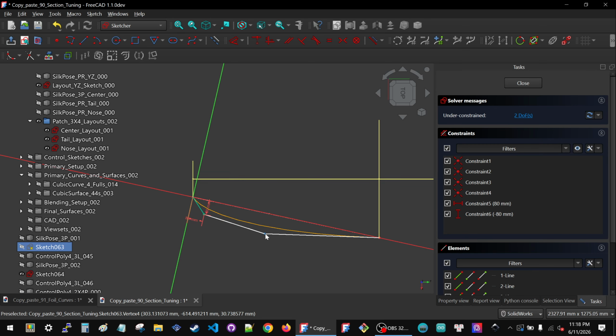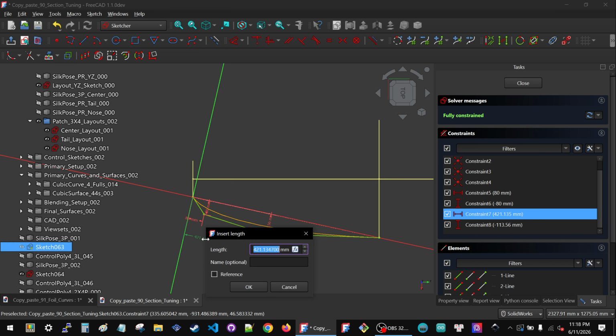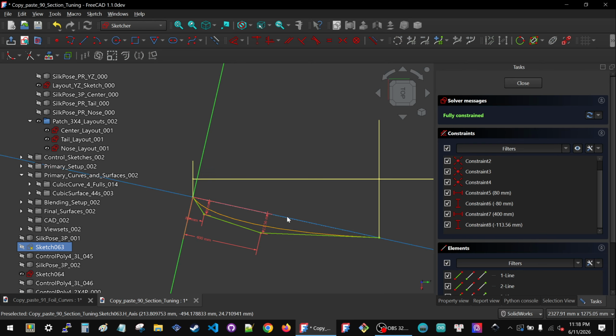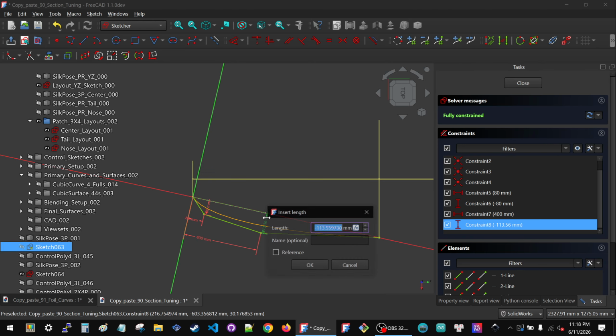Then we do the same thing on this one. KL. And here, what am I going to do? 400. And then minus 120 maybe.